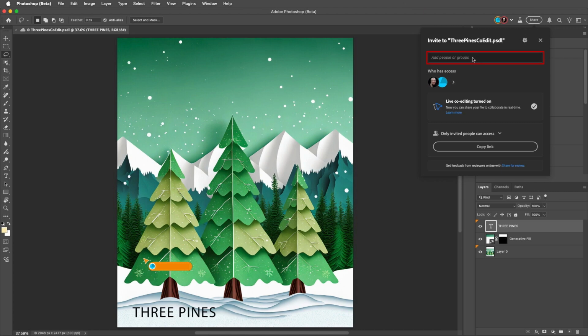Then you'll add the emails of the collaborators that you want to work with and then send them a link to the shared document. Here we can see who has access. So currently I've signed in as myself and then I've signed in again as myself with a test account, but we can just imagine that this is a coworker or a client. You can also select the copy link button and then distribute the link to other collaborators.